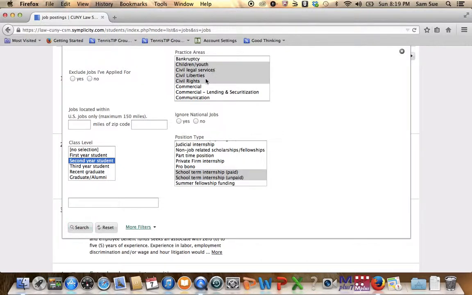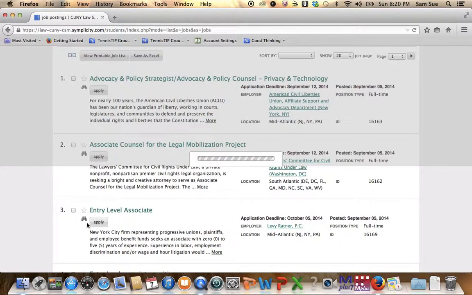So it's children and youth, civil legal services, civil liberties, civil rights, etc. And type of position: school term, internship, paid or unpaid, second-year student. I run the search.